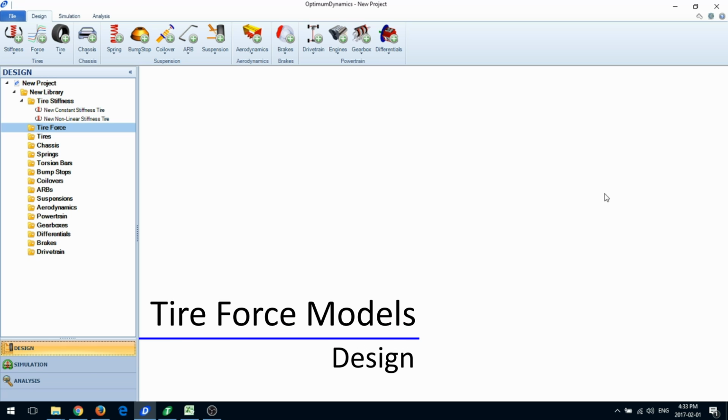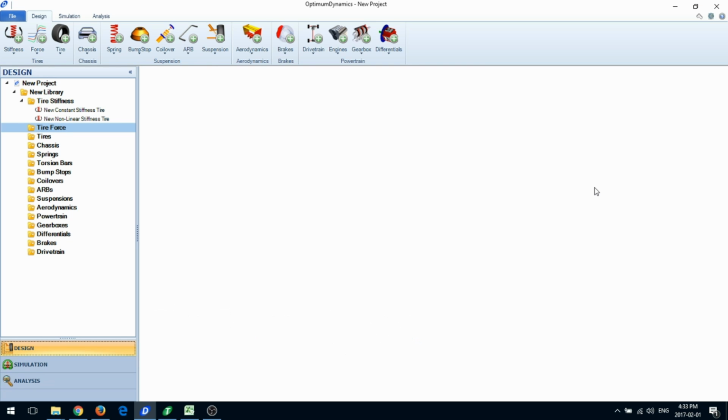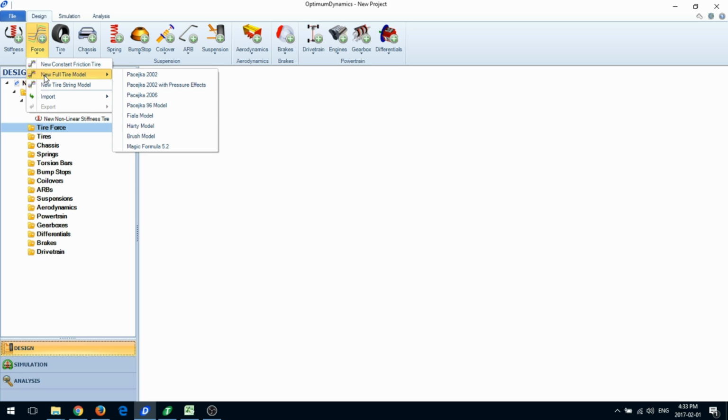In this video, we're going to show you how to create a tire force. Tire forces are used to model the force and moment characteristics of your tire. We have three different options: a constant friction tire, a full tire model, and a tire string model.